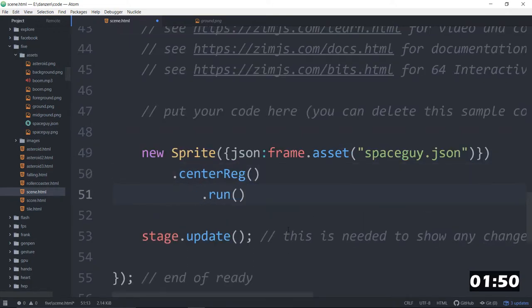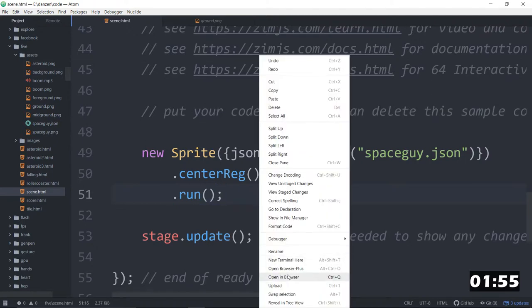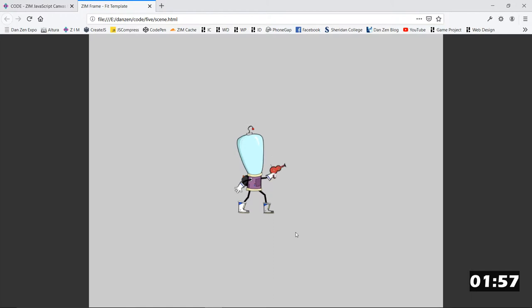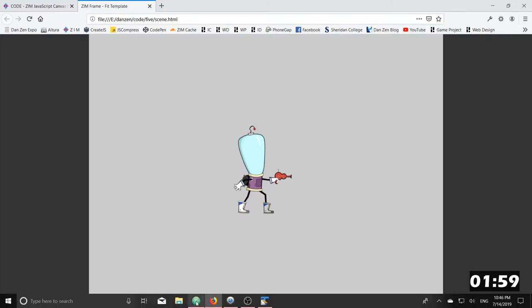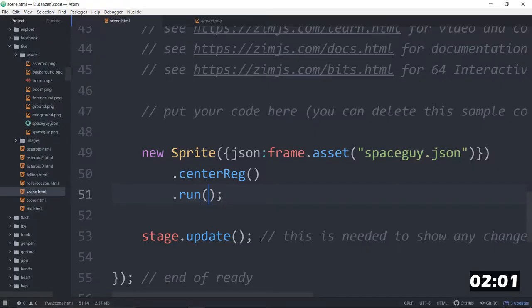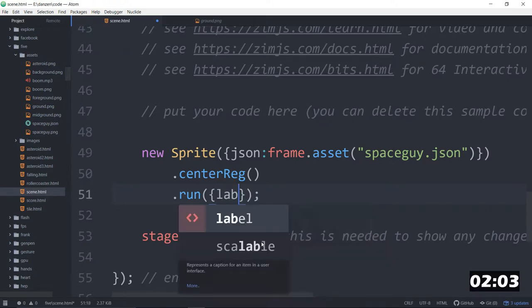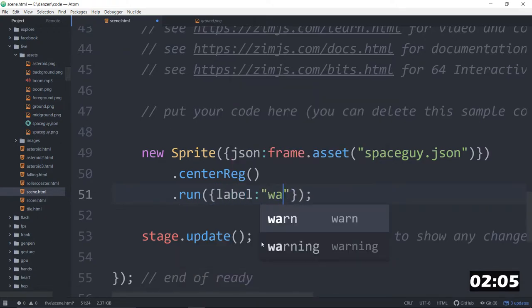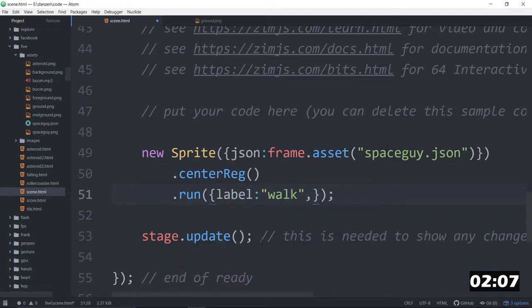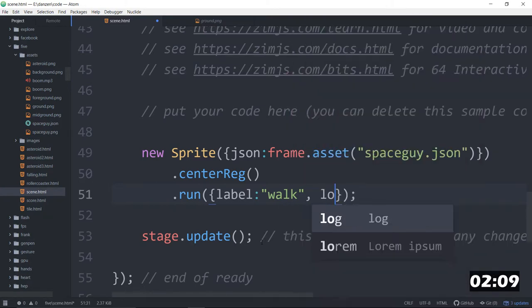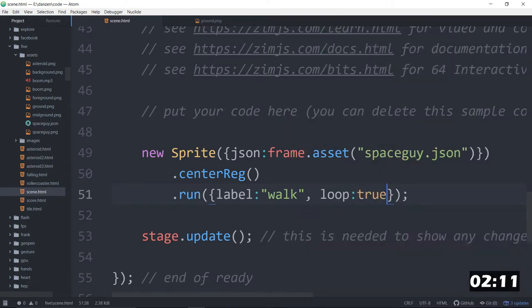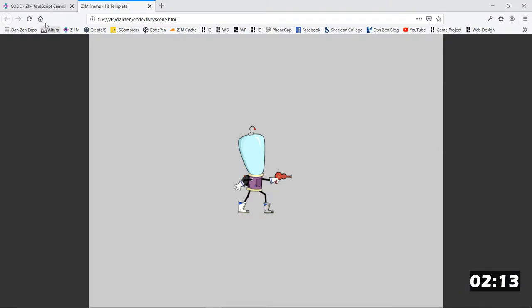And that will run it, but we may want to run. Let me show you what that looks like, and then we'll make an adjustment. Open that in browser. But it has this little shoot at the end. That's the shoot phase. So we want to run a label called walk. And that is only the walk cycle. We'll also loop it, loop colon true, like that. And then it will go over and over again.